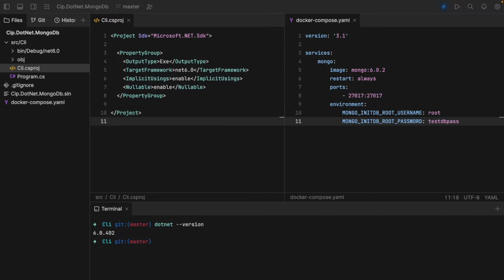Let's begin. For this example, you would need a .NET application. I'm using a simple console project template. You can see it on the left side. And you would need a MongoDB instance, for which I'm using an official Docker image. And you will be able to find all of this code on GitHub in the link under the video.